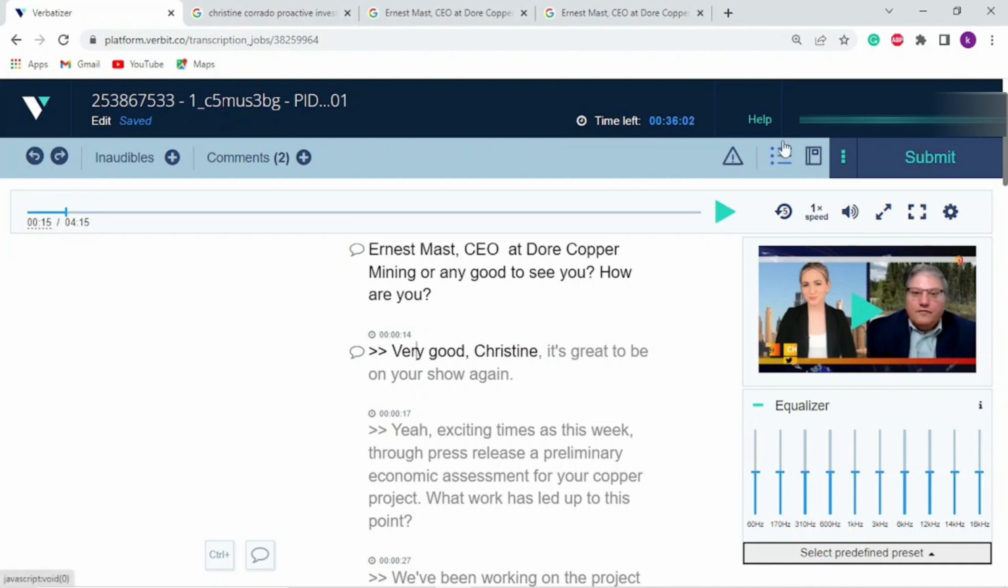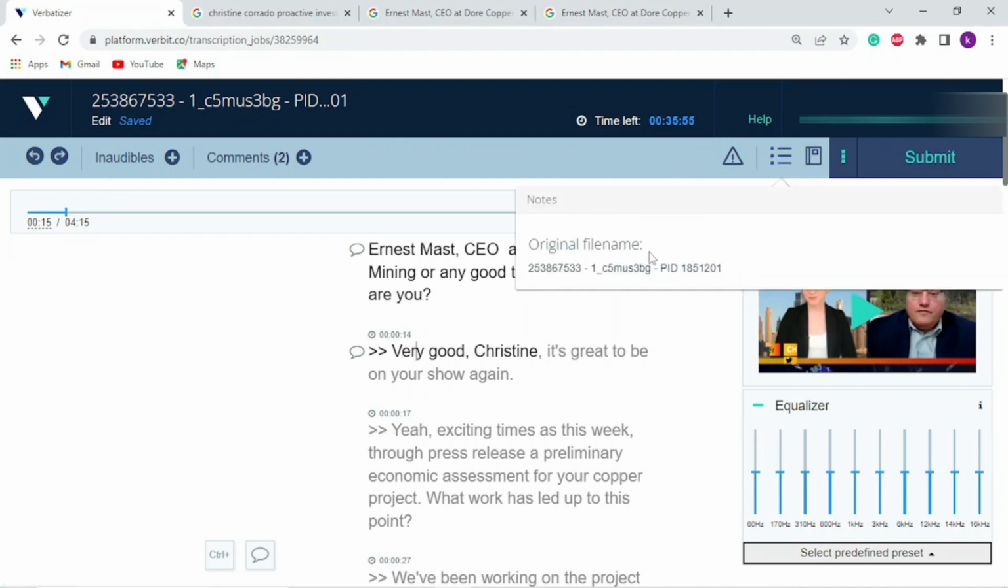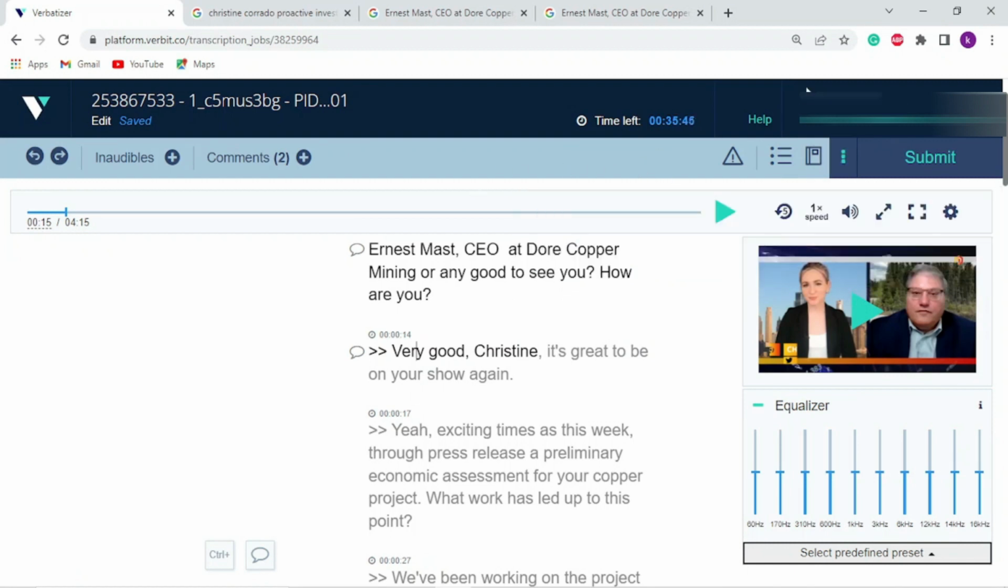Then on this icon here, it's written notes. So when you click on notes, if there are any notes on this job, the notes will appear here, and you can use those notes while you are transcribing. Then we have the next one, this one.